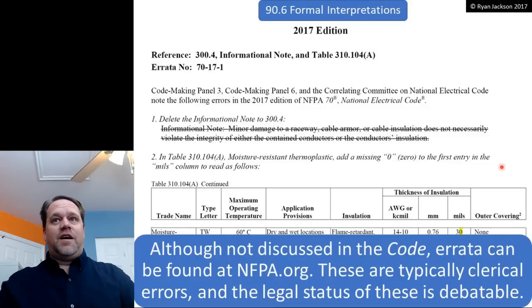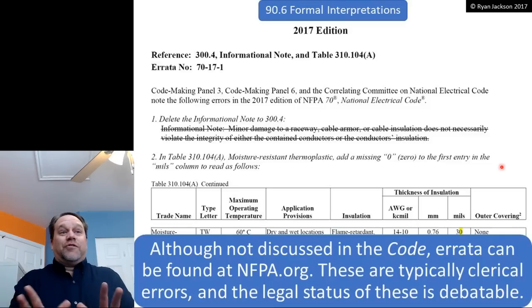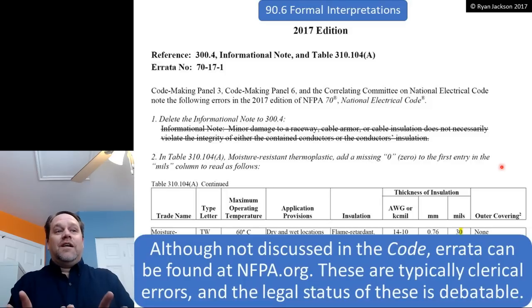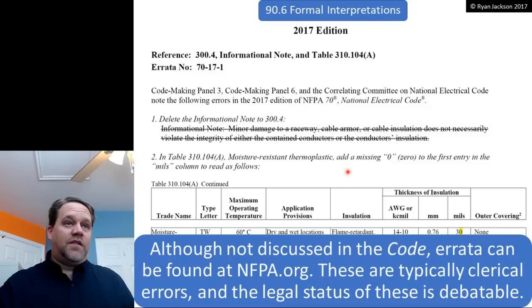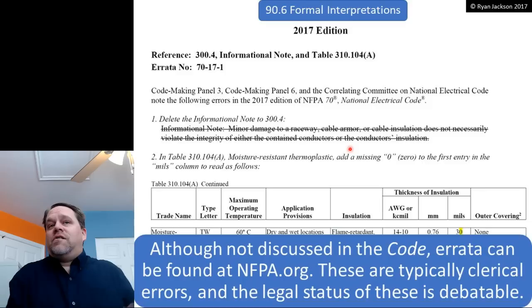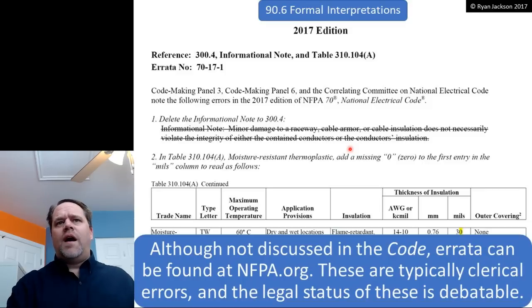And then somebody's like, hey, that proposal didn't pass, guys. That wasn't supposed to be in the code. And NFPA is like, oh, God, you're right. Oops. So in the second edition printing of the code, you won't have this informational note in your book. If you have the first edition of the 2017 NEC, you would have this informational note. It's not supposed to be there. So it happens. Mistakes, they happen. So that's errata.